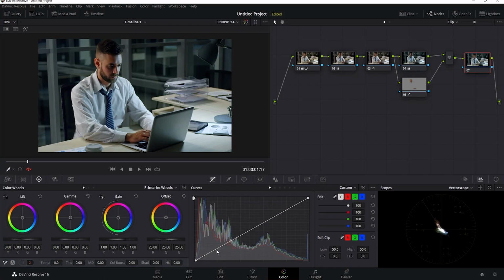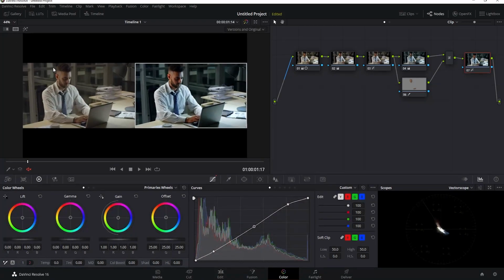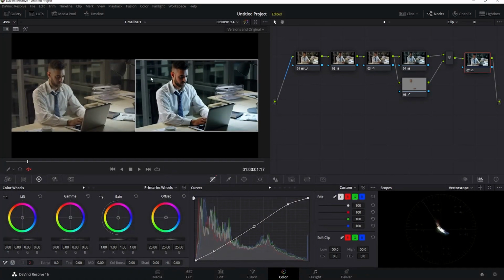go ahead and drag the darks down a little bit, and the white highlights up a little bit as well. Now let's go ahead and look at our before and afters. Alright, so we came a pretty long ways here as far as color grading this shot here.